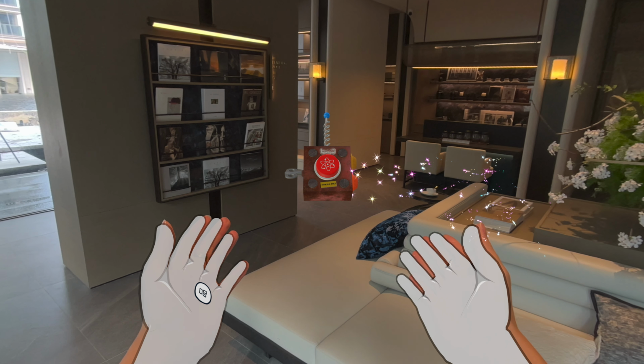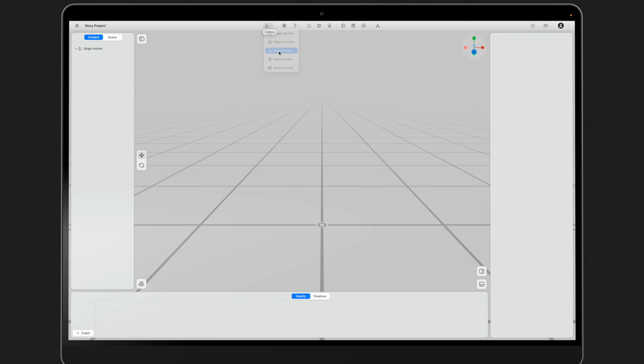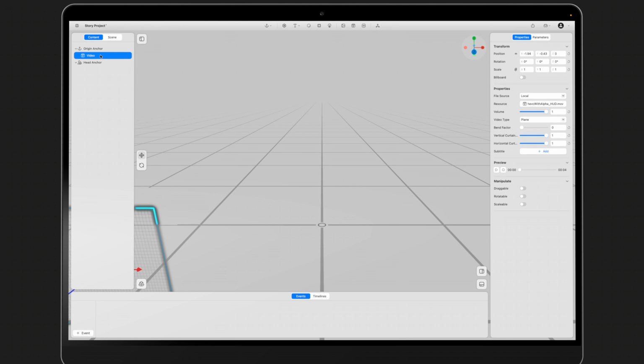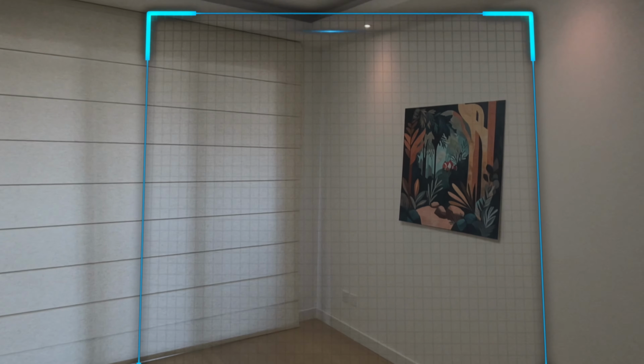Head anchoring keeps content fixed in front of the user's view. Click Anchor, then select Head Anchor. Drag the content you want to attach into the Head Anchor group and adjust its distance and position relative to the view in the viewport. Once finished, no matter how the user moves, the content will remain in front of the user's field of view.